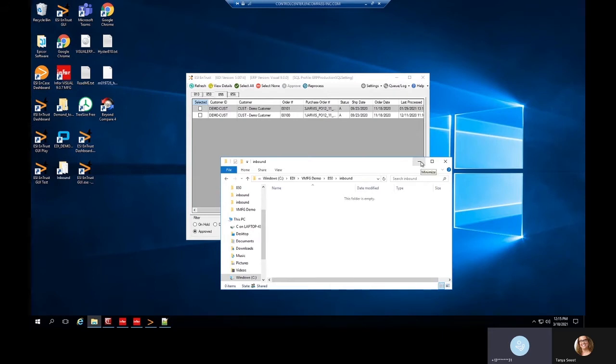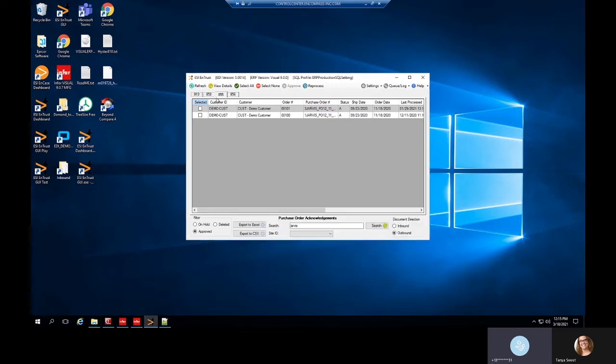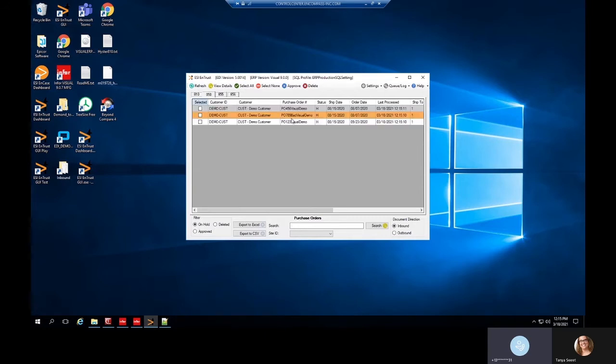So I'm going to close that and hop over here to the dashboard. I'm going to click refresh. And I'm going to click my filter to the on hold so that you can see those 3 that came in. I've named them very exciting names, PO123, PO456, and PO789. The 789 one is bad, and I can tell that quickly at a glance because you can see that it's highlighted orange. And we'll talk about that in just a minute, but I want to talk about the 2 good ones first.